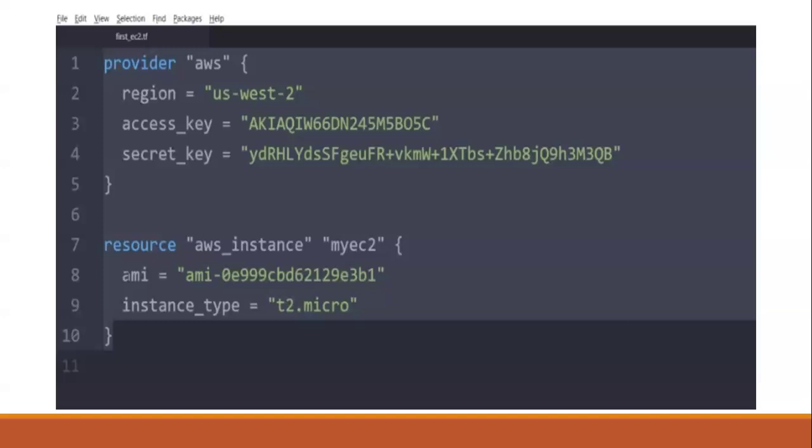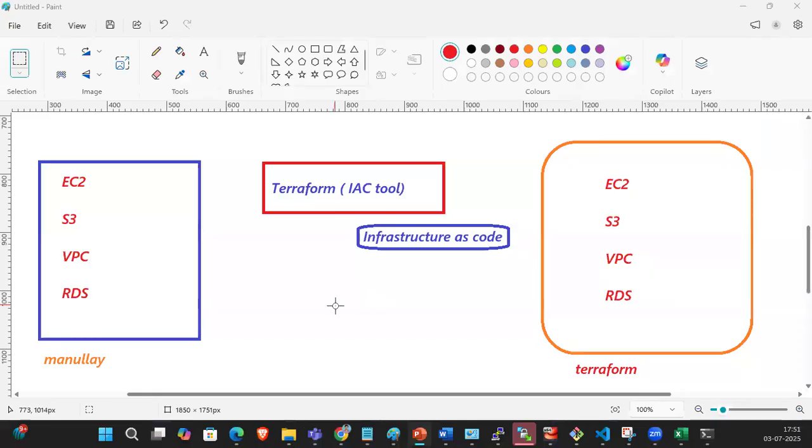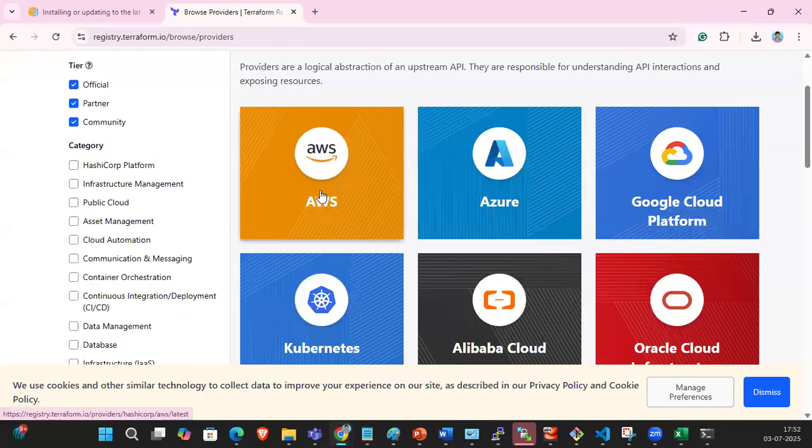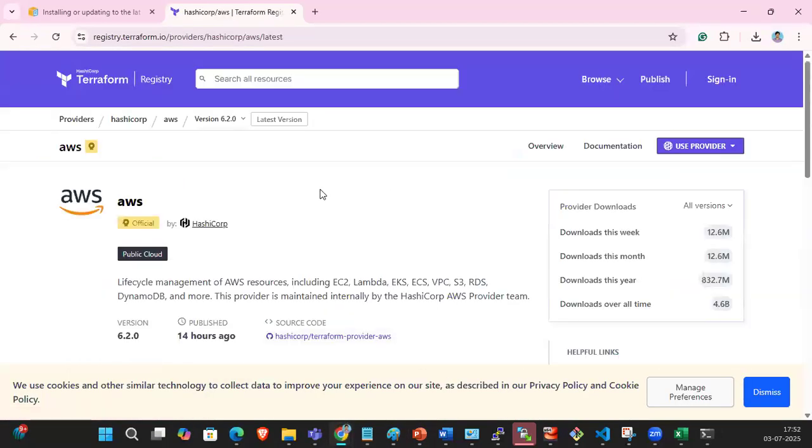How can you authenticate with AWS? We can authenticate with AWS through region, access key and secret key, then resources. You see, guys, this is the block. A resource block is nothing but an EC2 or S3, VPC, whatever it may be. For example, AWS: this is the AWS authentication.